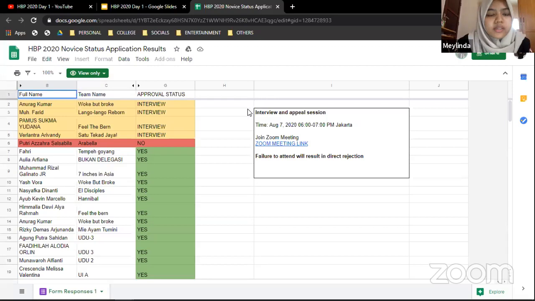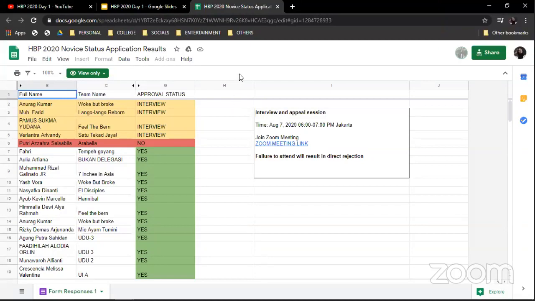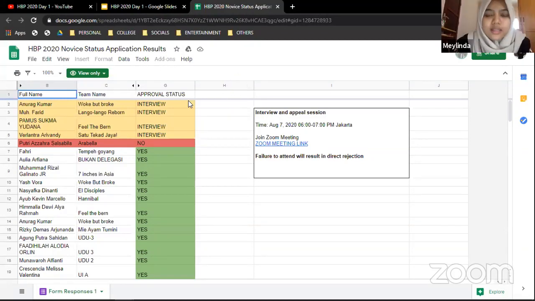So hello everyone, this is the approval status of novice applications in HBP 2020. We have received about 50 novice applications, and we end with this approval status. So we have 5 names to get an interview at 6 to 7 p.m. GMT+7 Jakarta. We are going to share the Zoom meeting link to do the interview later by ACOR in participant groups.